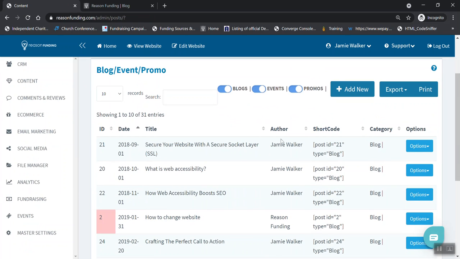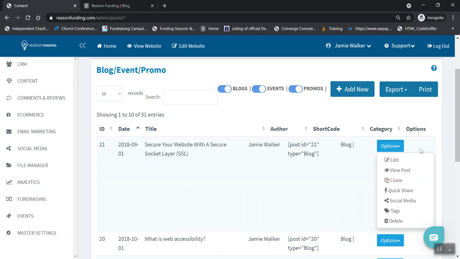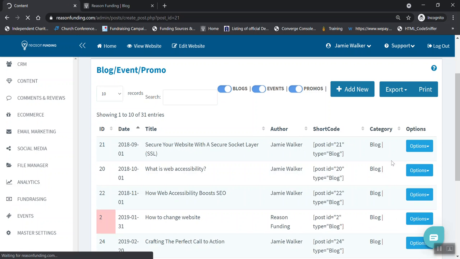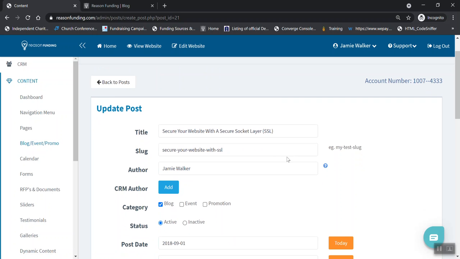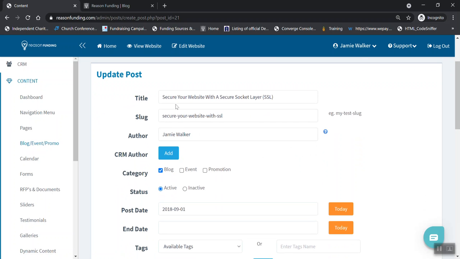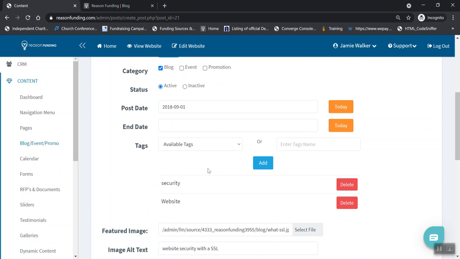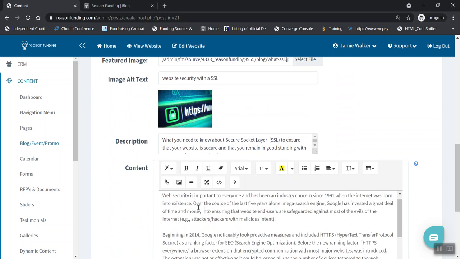Under options right here, so if you're looking to edit an existing blog post, you would find the blog post that you want to edit, click on options, and then the very first item listed is edit. And if you click on that, it'll open up and allow you to edit an existing blog post. So if you need to make a change to the title, the author, or any of the associated content.